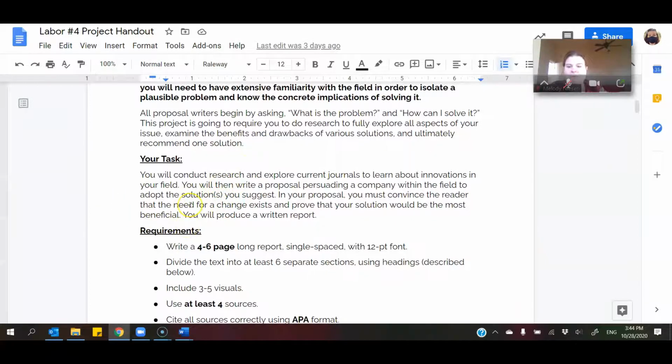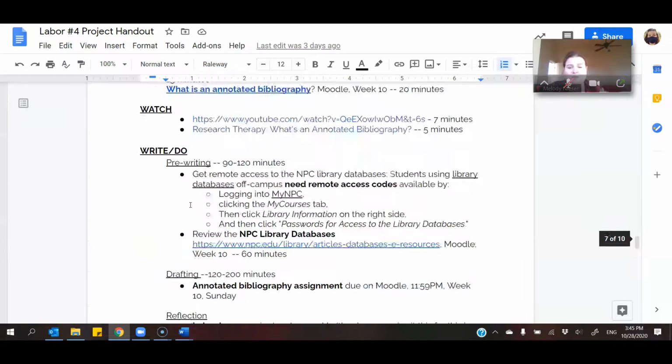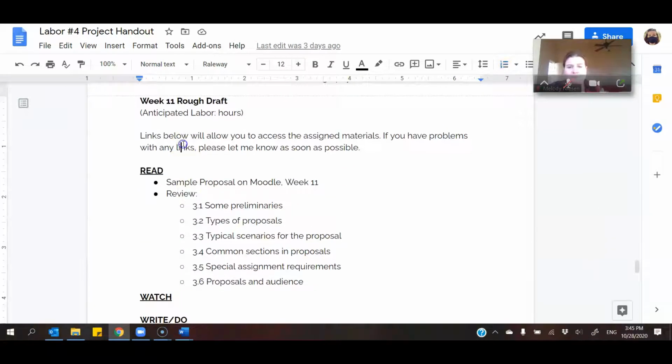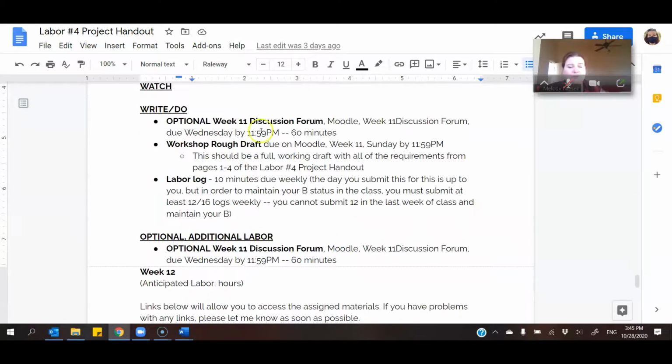Make sure that you have everything you need for your draft. So this week, week 11, what are we doing? Week 11, we're going to read the sample proposal on Moodle so you can get an idea of what a proposal looks like. The sample proposal on Moodle is slightly different in some of the specifics that I've asked you to create, but it's a really good example of what a proposal looks like. And then I just wanted you to review, we looked at this a couple of weeks ago, but this will help you as you're working on your draft. And that is what we're doing this week.